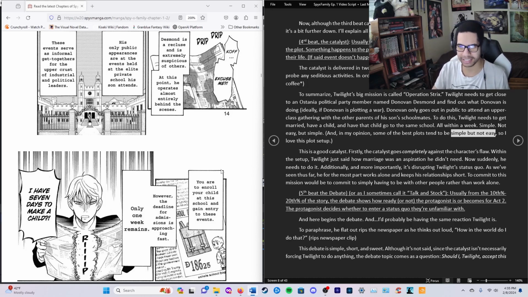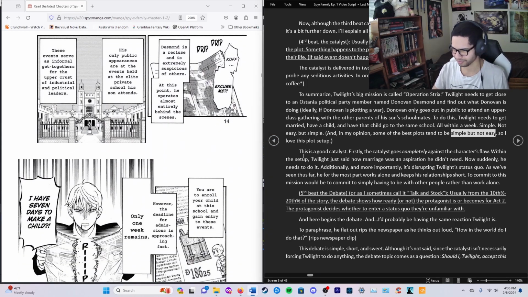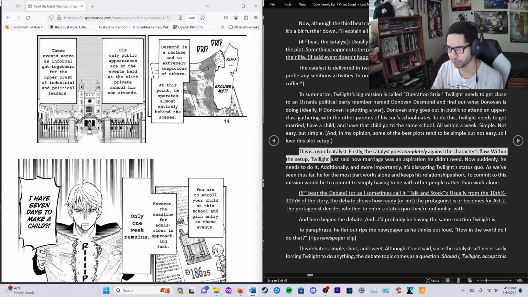So again, the catalyst is simple. You will marry and have a child in order to get close to a gentleman with any seditious activities. Simple. Not easy, but simple. So, this is a good catalyst. Firstly, the catalyst goes completely against the character's flaw. Within the setup, Twilight just said how marriage was an aspiration he didn't need. Now suddenly, he needs to do it.